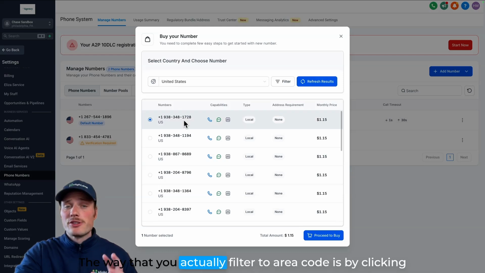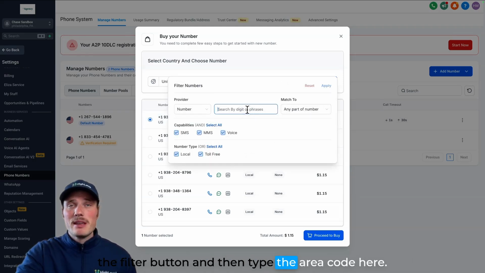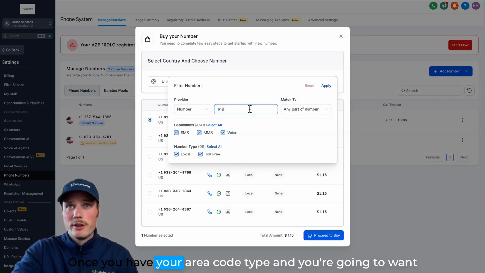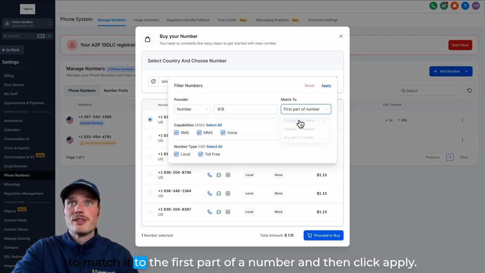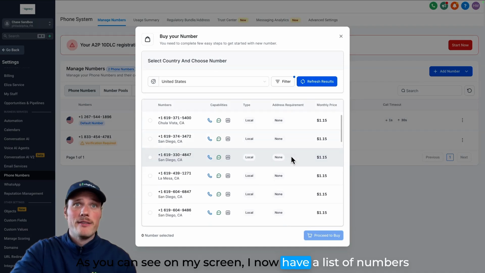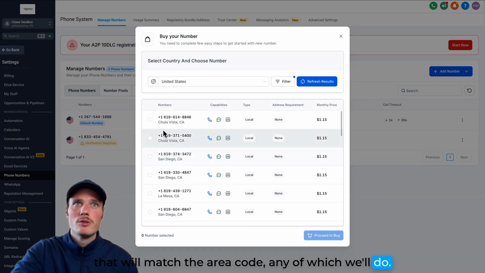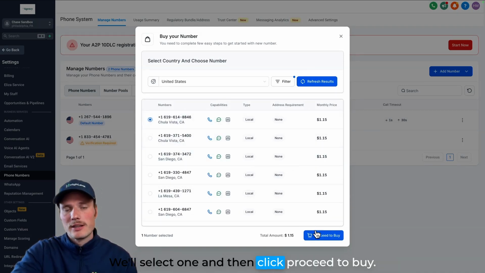The way that you actually filter to area code is by clicking the filter button and then typing the area code here. Once you have your area code typed in, you're going to want to match it to the first part of the number and then click apply. As you can see on my screen, I now have a list of numbers that match the area code, any of which will do. We'll select one and then click proceed to buy.